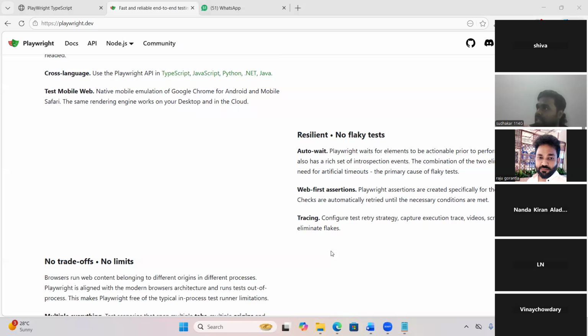Auto wait means automatically waiting. Suppose you opened an Amazon application. The Amazon application has so many elements. It is loading so many advertisements, so many things. The page itself will take some time, 30 seconds, 40 seconds, 50 seconds, like that. In Selenium, it cannot wait until all web elements are loaded on the web page.